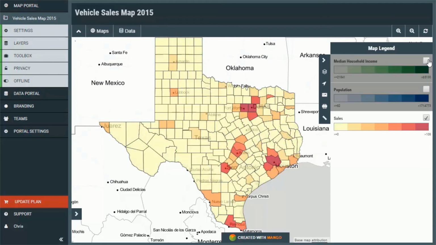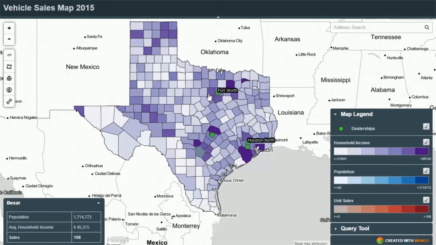So now our map's starting to take shape, and it's looking similar to the demo map that we showed to you at the beginning of this video series. The one thing that we've got left to add is the points of our dealership locations and also adding the query tool, and we'll be doing that in the next video.